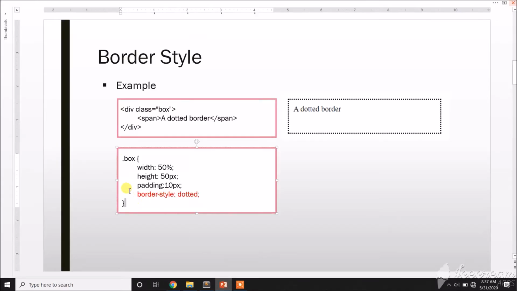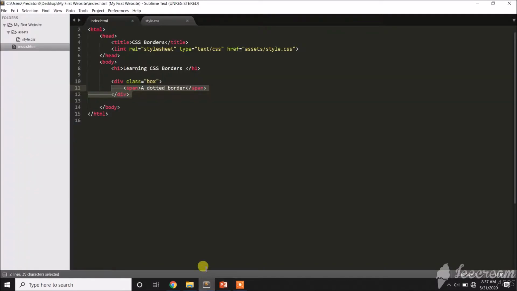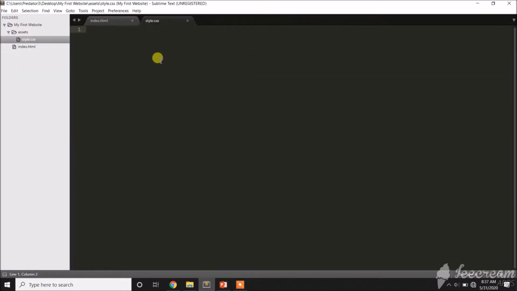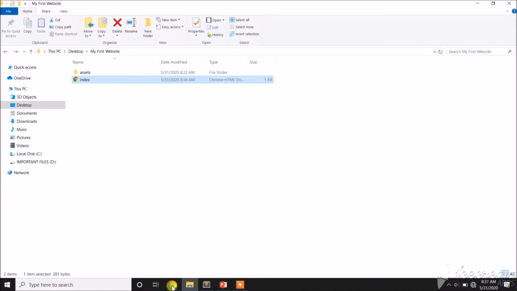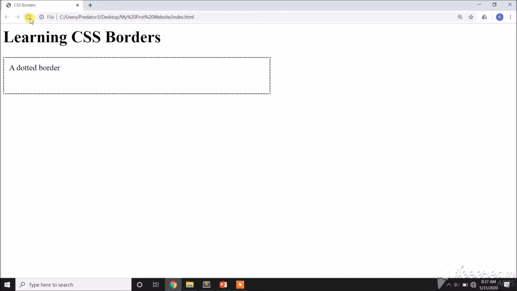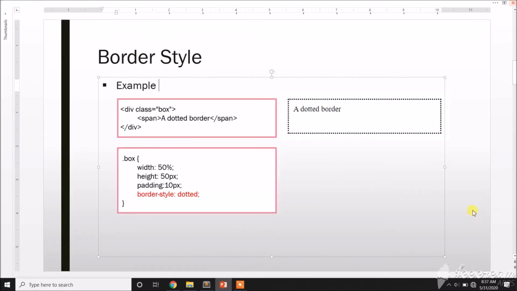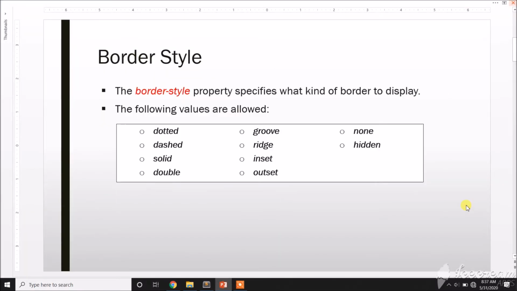Then let me try to copy this code, and let me go to the CSS files. Paste. I'll save that, and refresh. There. So it provided a dotted border. What if we try the other borders? There, we have dashed, we have solid.